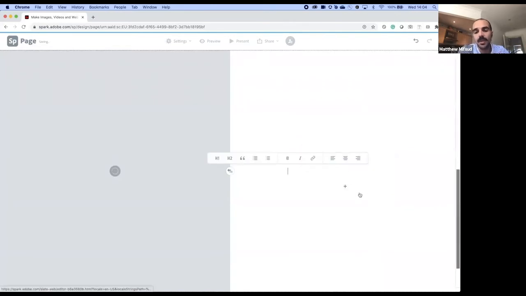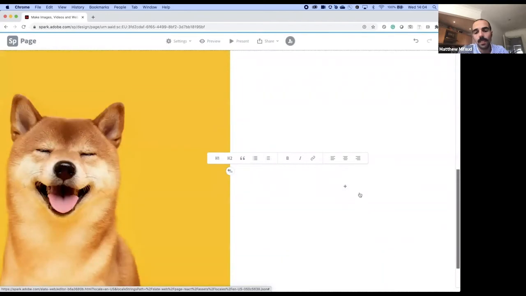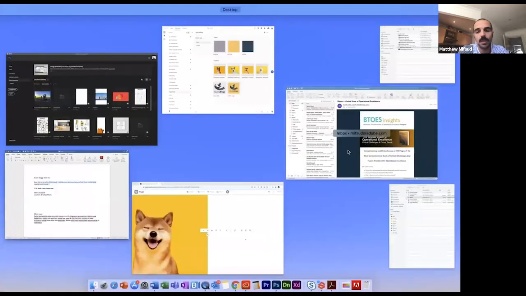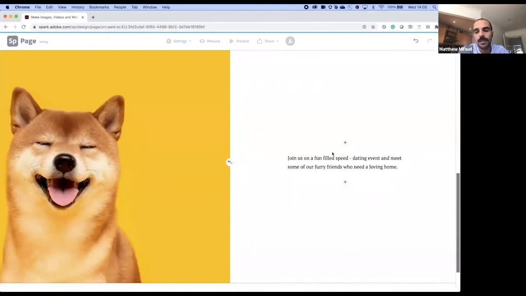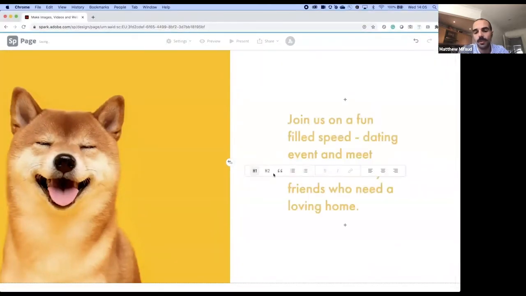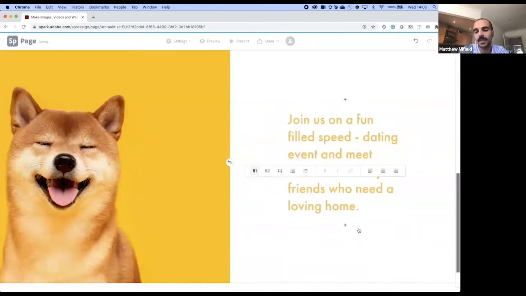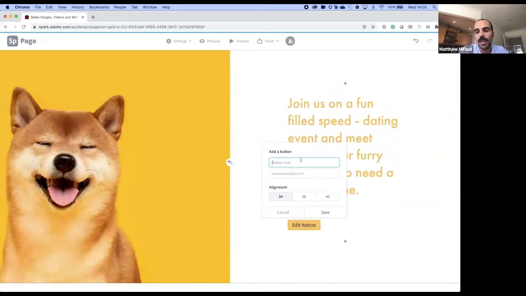Now text here, you have a couple of options. Okay, you've got H1 means headline 1. I'm just going to copy stuff. One sec. Paste it just to show you it makes more sense. Headline 1 gives you that. Headline 2 makes it sub-headline, and that kind of like a quote, which gives it nice. So I'm just going to go for headline 1 and then add a button.